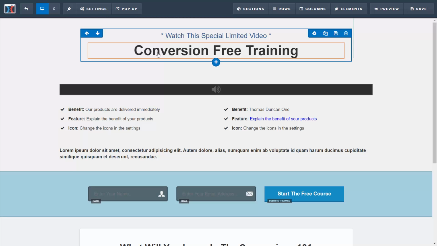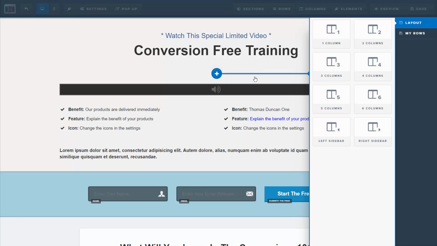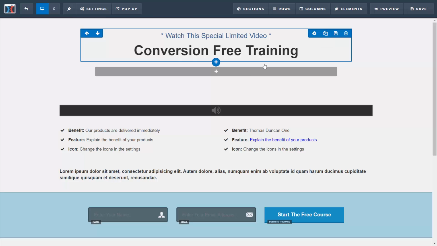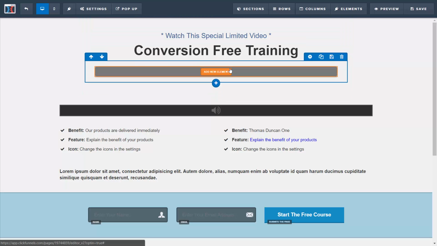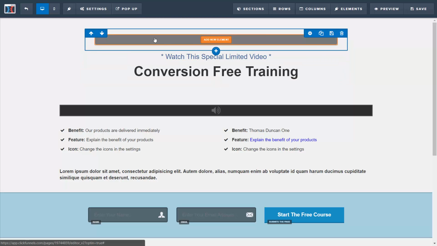So to do this, what we're going to do is we're first going to add a new row. And we're going to add in a one-column row. Once we add in that one-column row, we're going to slide that row up. And we're going to do that by going over to the arrow, and we're going to just click it up. So now it's above this area.